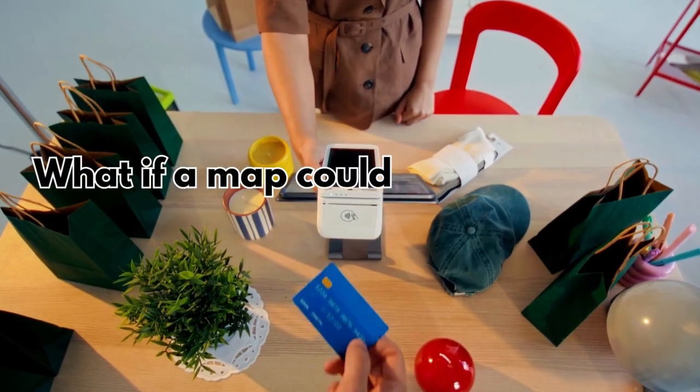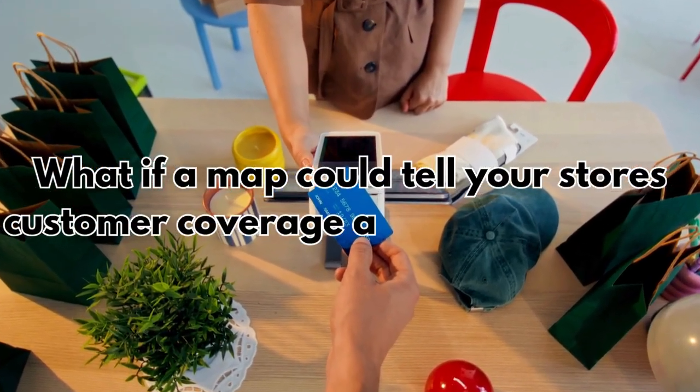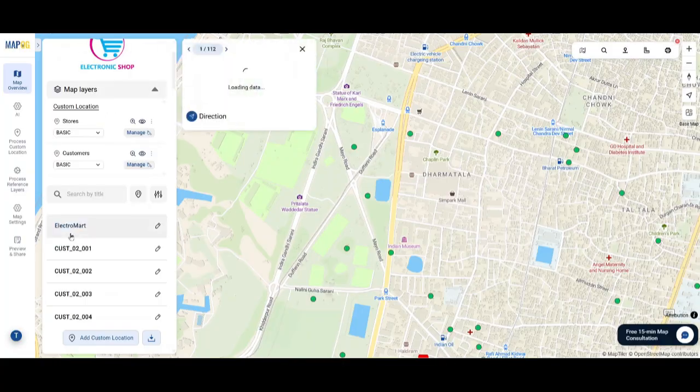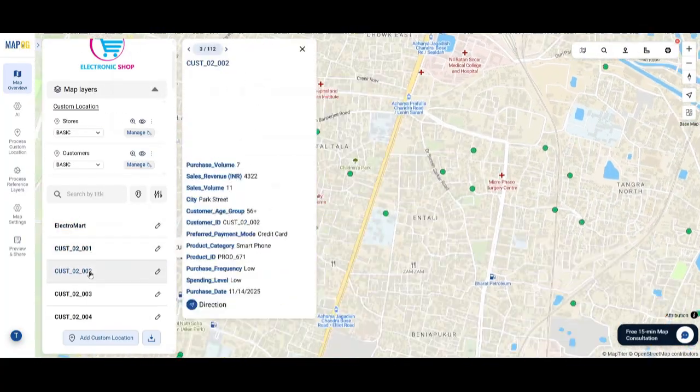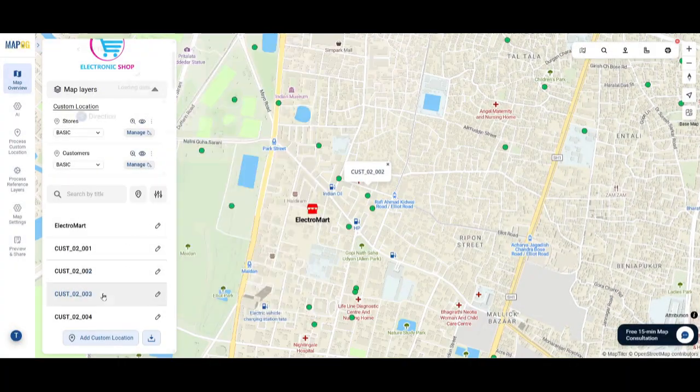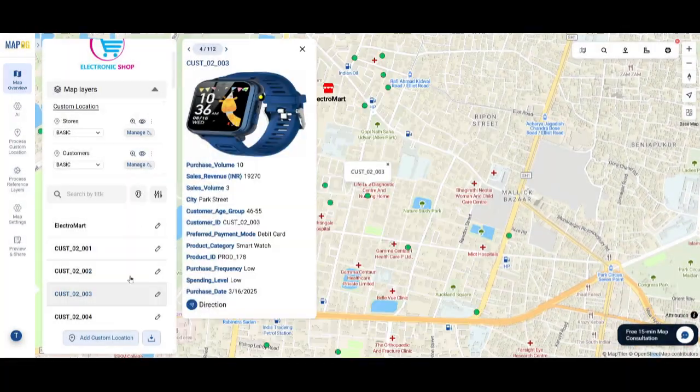What if a map could tell your store's customer coverage area in seconds? Using map layers in MAPOG, you can turn customer spreadsheets into powerful location insight, great for retail, logistics, sales, and marketing.